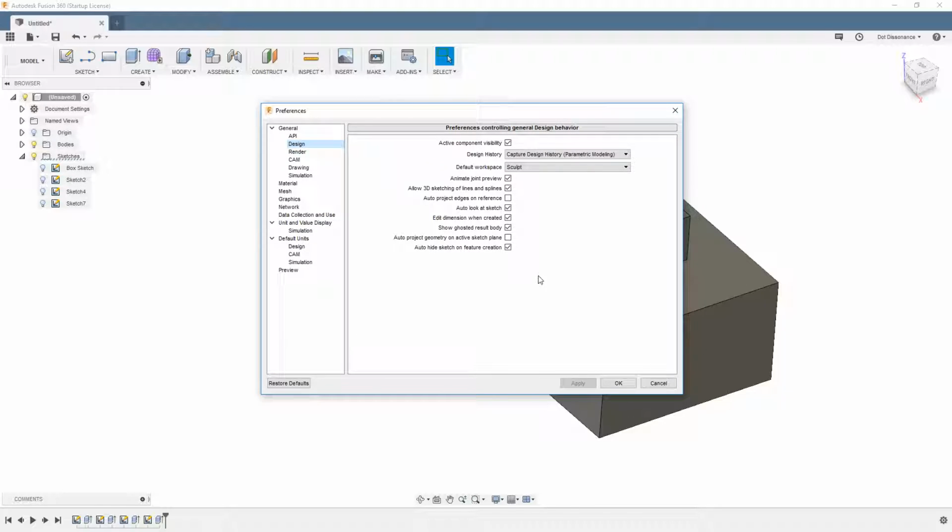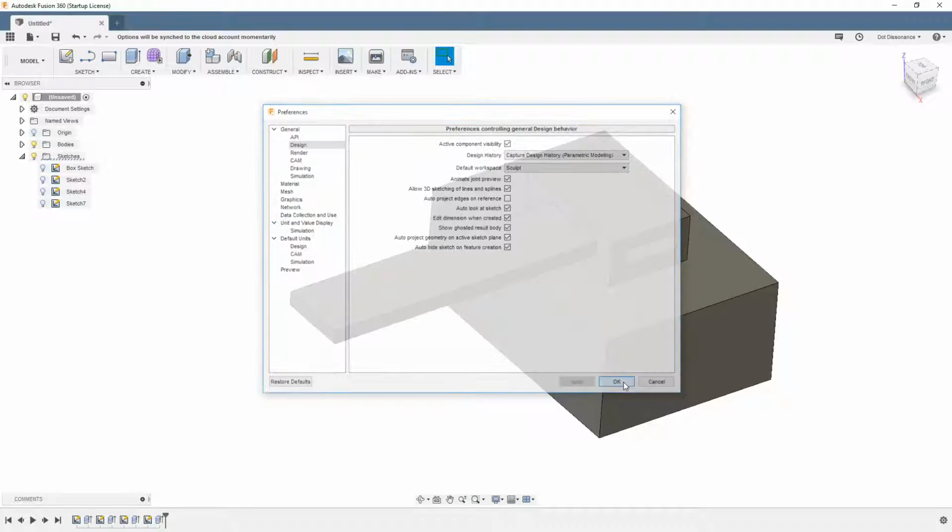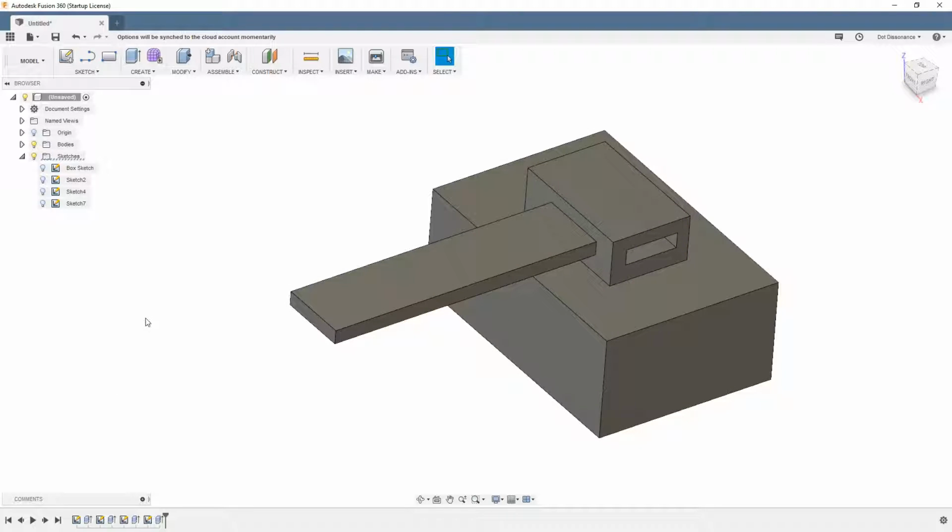So we go here, and remember these buttons here, auto project edges on reference and auto project geometry on active sketch plane? These are checked by default, and we unchecked them. So let's say that I check this back and I hit OK. All right, no big deal. Let's say I'm working off a default.